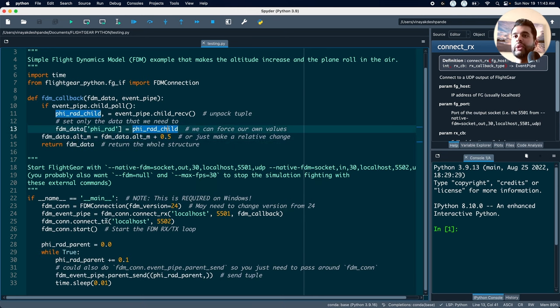In my transmitter, I don't have anything because I'm not receiving any commands from FlightGear into Python. There is only a one-way connection here. I then press start. So this starts a loop and this will run each time step. I just have an infinite loop here because I want the program to keep going until I stop it. I send an event, parent send, and then I wait for 0.01 seconds.